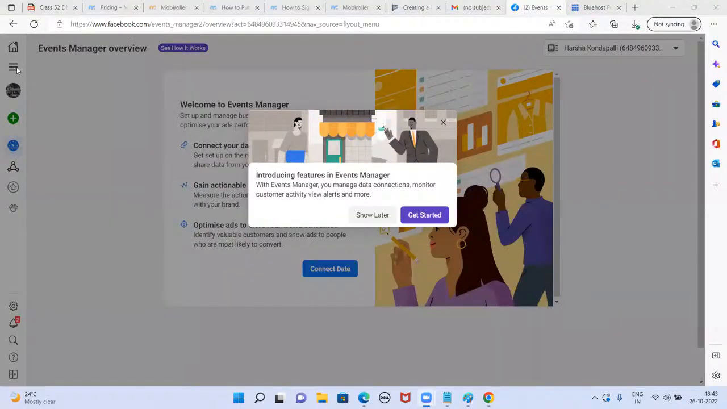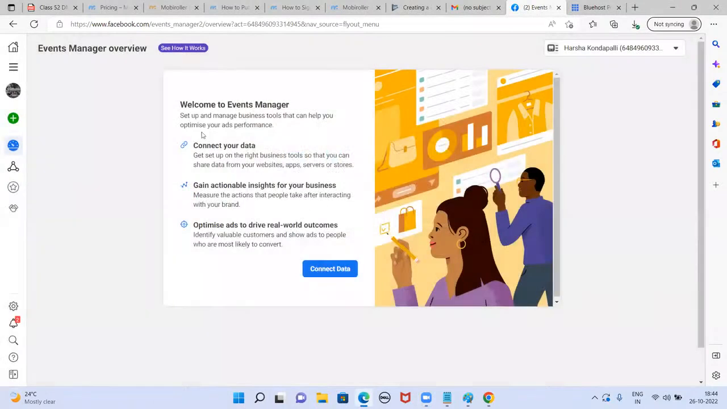Yes, guys. So I clicked on here and I clicked on Events Manager. It came here, and I got a pop-up introducing features in Events Manager. With Events Manager, you manage data connections, monitor customer activity, view alerts, and more. When you click on get started, it will show you what options you can do. Connect your data, gain actionable insights for your business, optimize ads to drive real world outcomes.